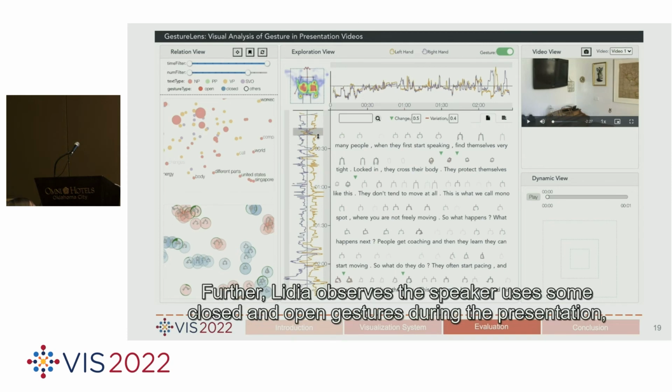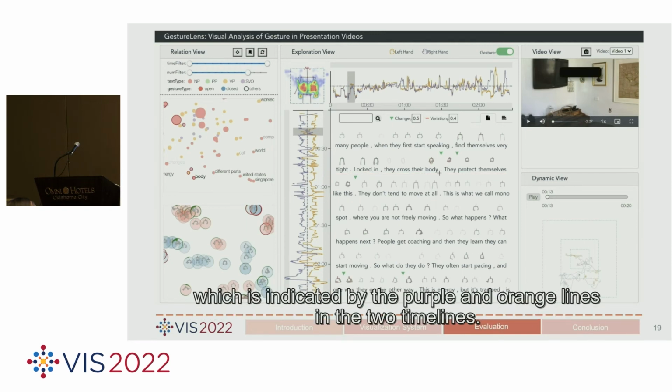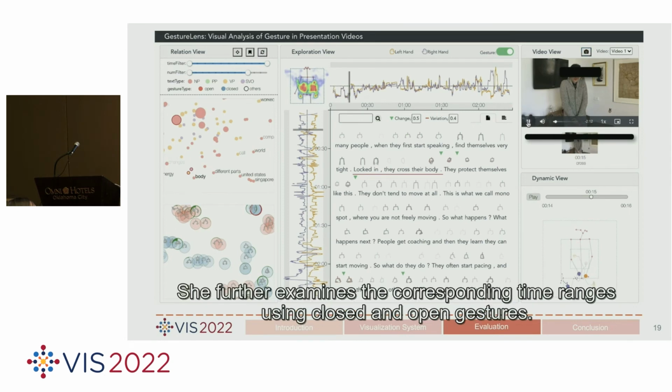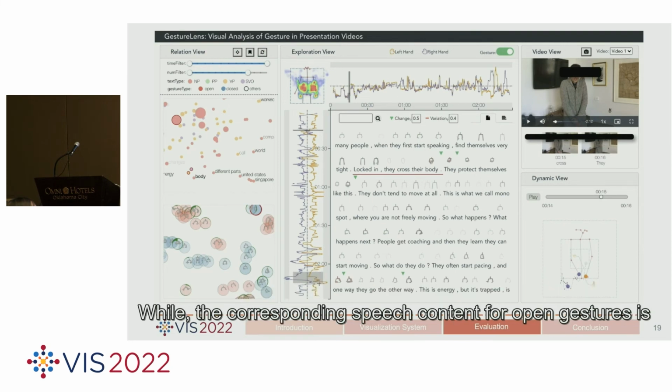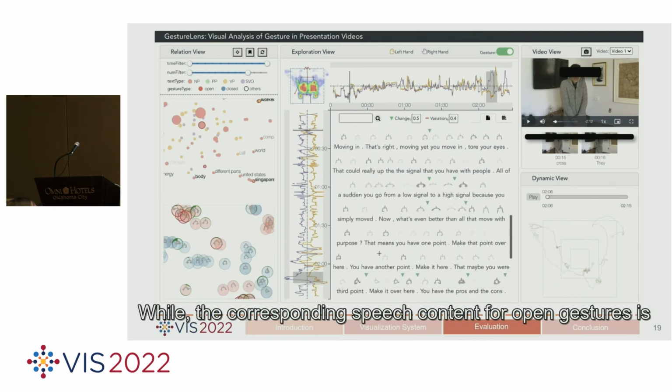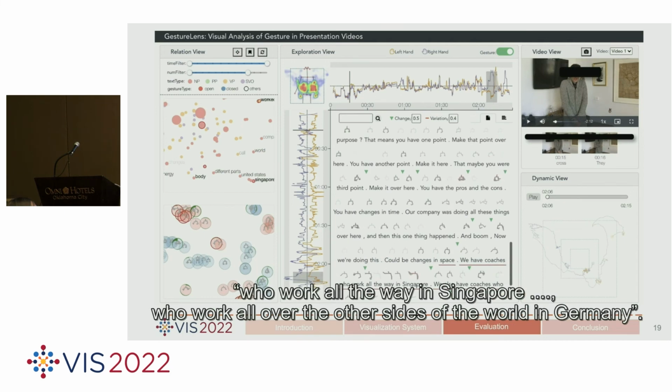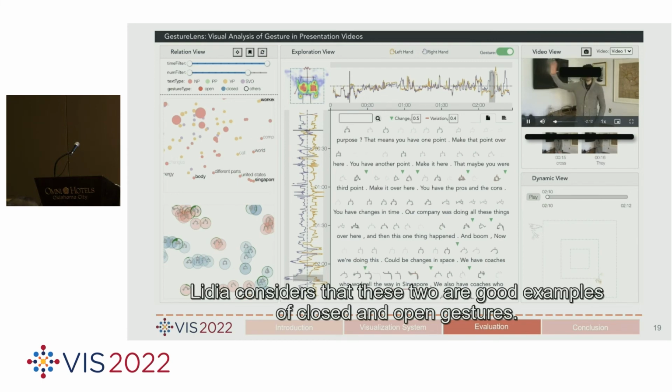Further, Lydia observes the speaker uses some closed and open gestures during the presentation, which is indicated by the purple and orange lines in the two timelines. She further examines the corresponding time ranges using closed and open gestures. Lydia finds that the corresponding speech content is locked in. They cross their body when using closed gestures, while the corresponding speech content for open gestures is who work all the way in Singapore, who work all over the other sides of the world in Germany. Lydia considers that these two are good examples of closed and open gestures.